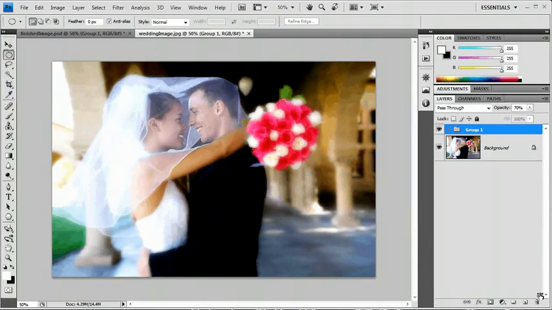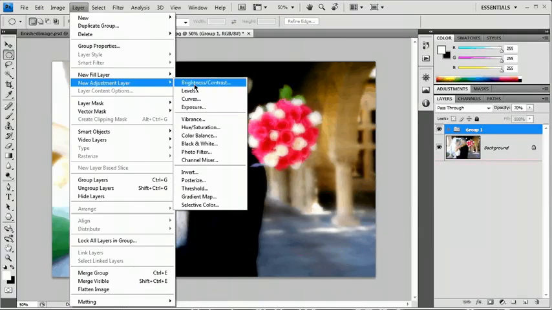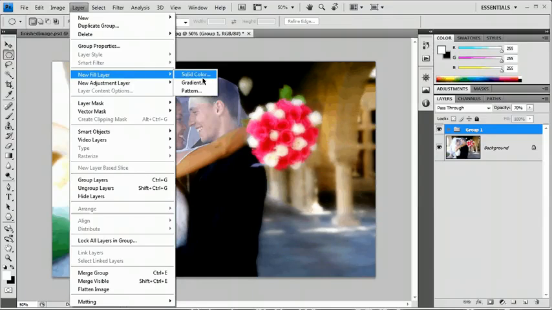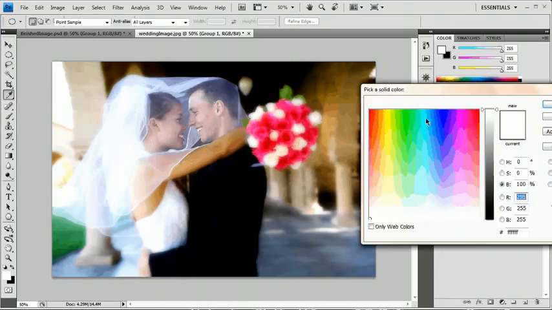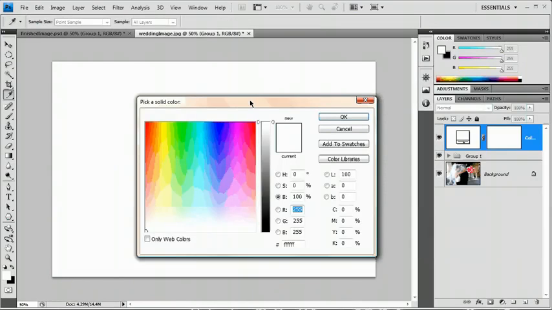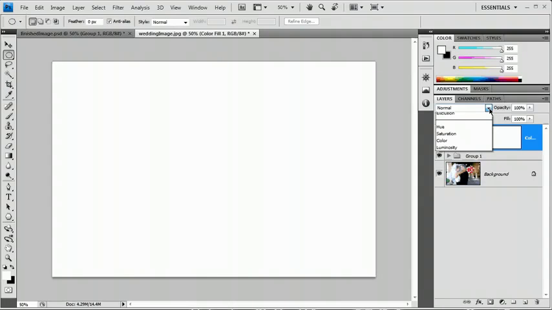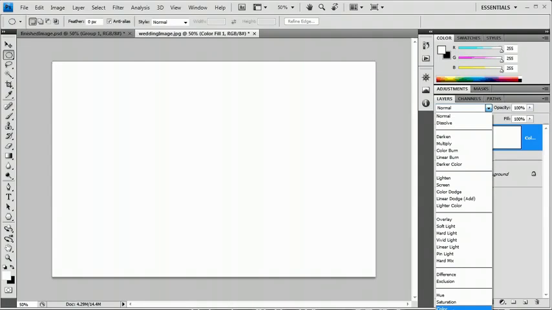All right, very nice. Next, we're going to go Layer, add a new fill layer. What am I thinking? A solid color. Now this is where you can start to get fancy. We're going to hit OK, and you can really choose any color you like. However, I'm just going to hit OK, and we're going to set this to the layer blend mode color.